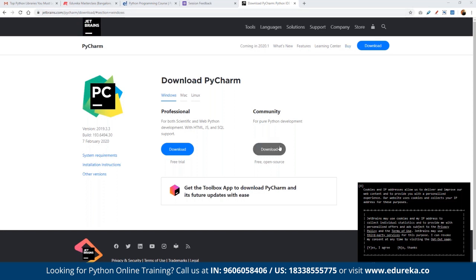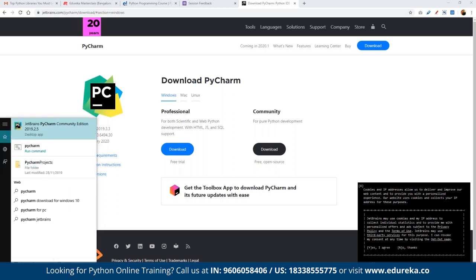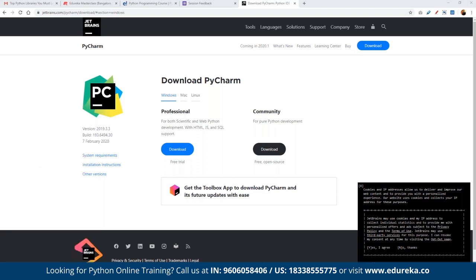Now for downloading the community version, we can simply click on download, and then we will have our entire version available to us. For example, let me showcase how exactly PyCharm's community version looks. We can open it up once we have successfully downloaded and installed it.